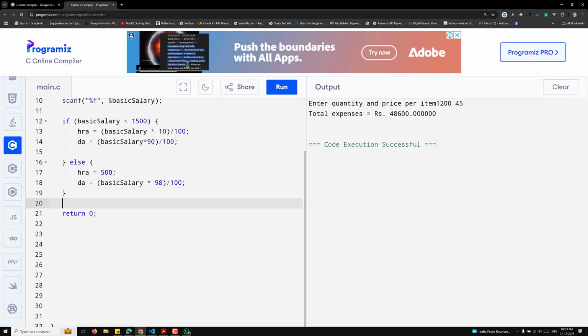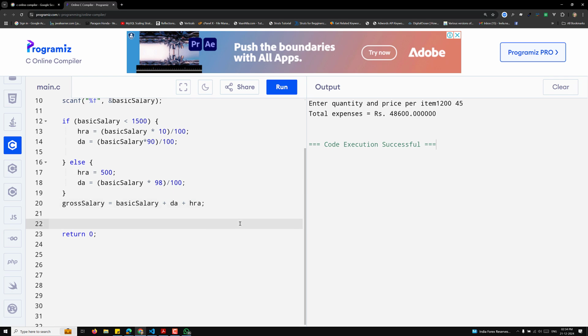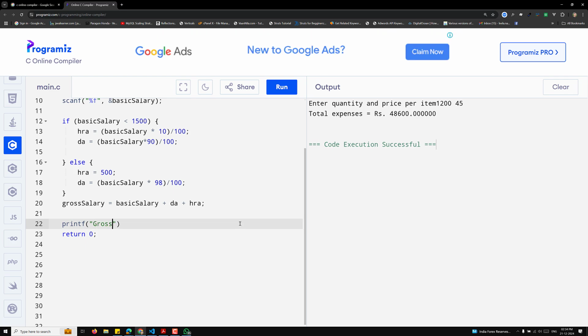Now I need to calculate the total gross salary. Gross salary is equal to basic salary plus DA plus HRA. Depending on the conditions it will be calculated. Now I want to printf gross salary is equal to %f backslash n, and I want to give the gross salary. That's it, finish. This is our code.